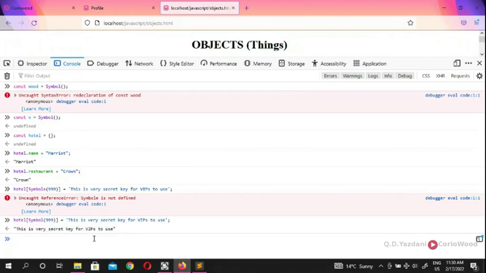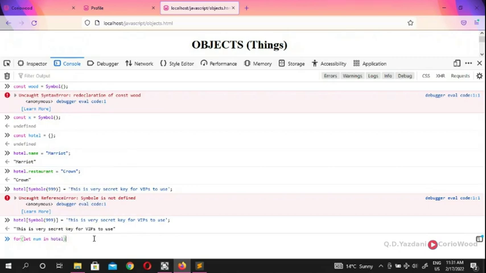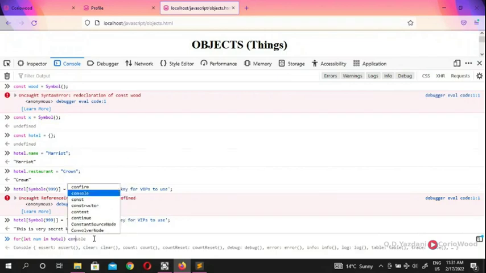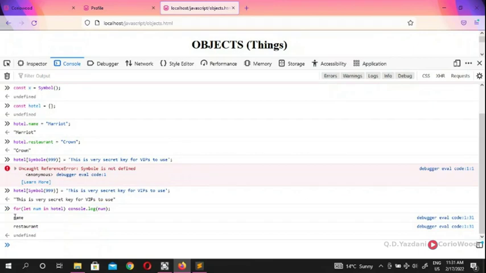All right, so now if we go for a for loop, we put a for, that's our for loop. We put a let, and we put a num in hotel. So we are running a for loop in hotel, and we put a console.log, and what's that one? We put a num, and you guys can see that we have access to name and a restaurant which is inside the hotel.